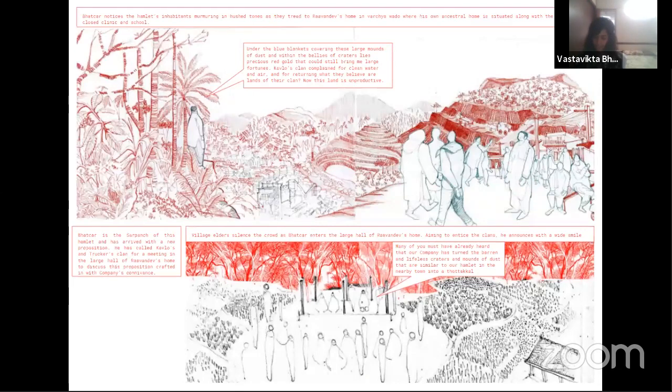Sateri isn't the only mystical spirit treading Kavlo's hamlet presently. Ravandev, another Gramadev, is here to play the devil's advocate to Kavlo's clan. Bhatkar has called for them to meet at the hall of Ravandev's temple. Bhatkar stares out at the hamlet from a distance. "This land would not have remained so unproductive if Kavlo's clan had stopped complaining to Choti Sarkar for clean water and air and the ancestral lands." He is the sarpanch of this hamlet and has arrived with a new proposition, crafted with company's connivance.